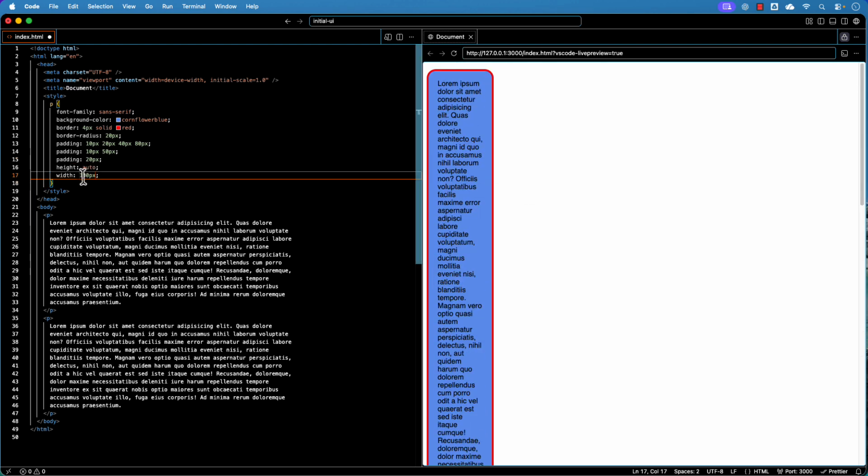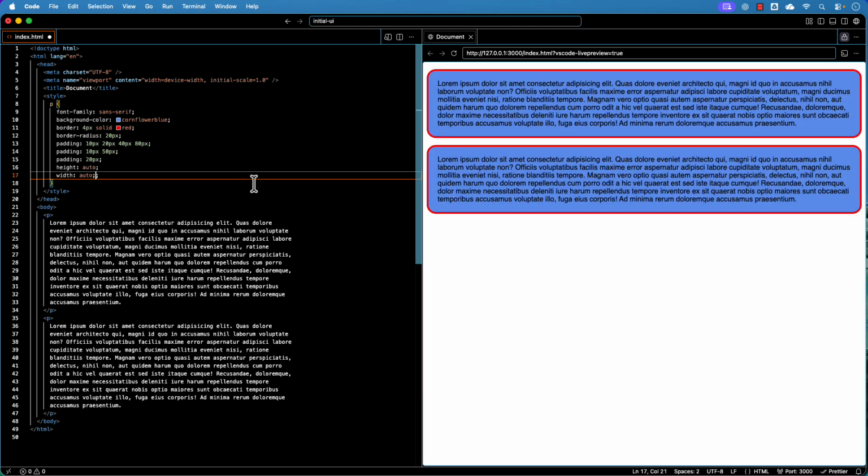So that's width and height. We'll come back to this in the next lesson where we're going to look at margin, but for now I will close this lesson and I'll see you in the next.